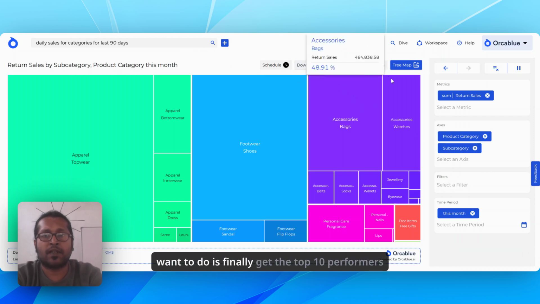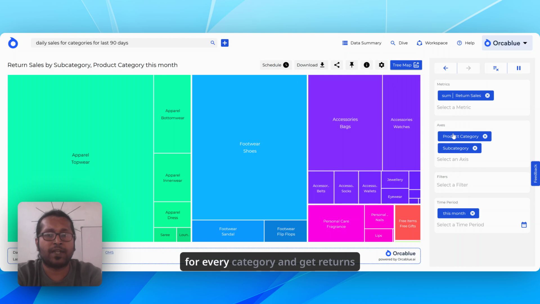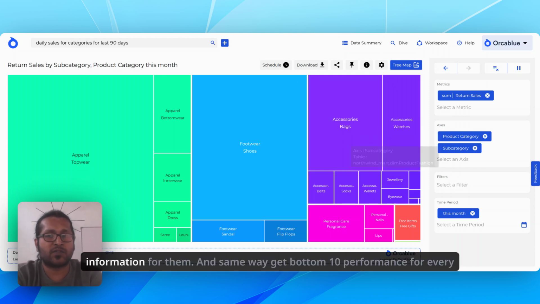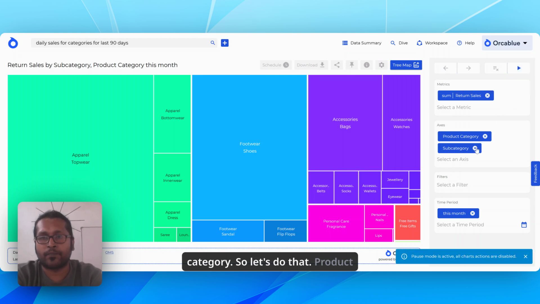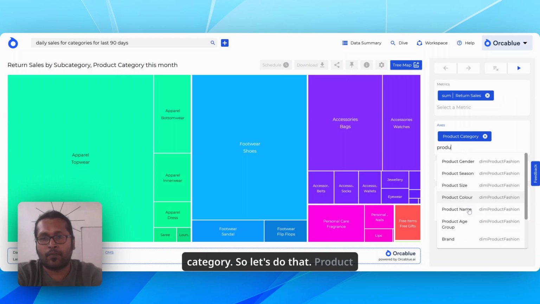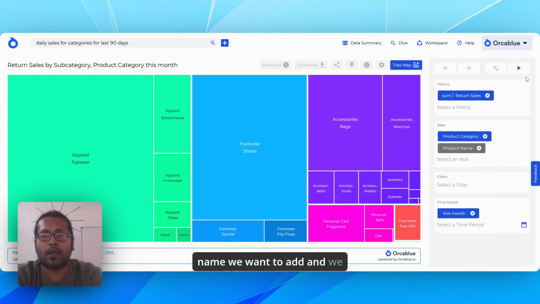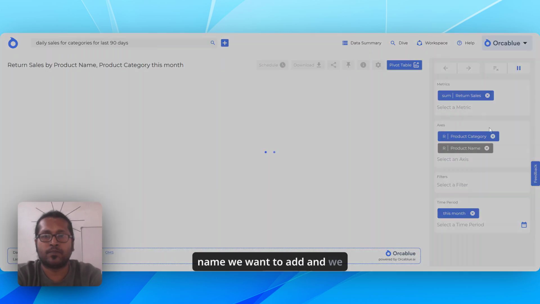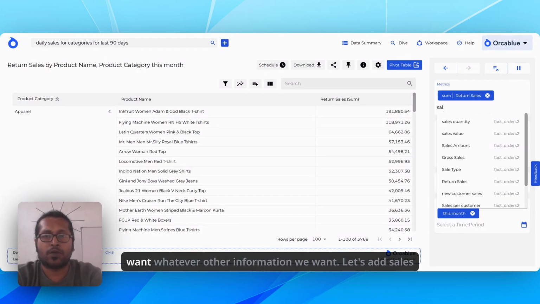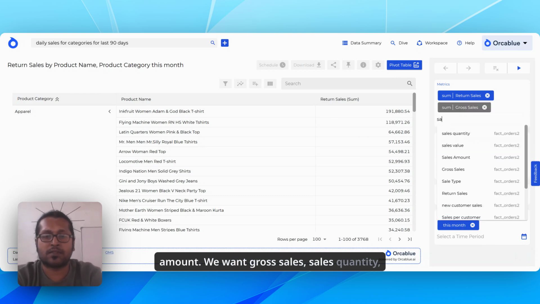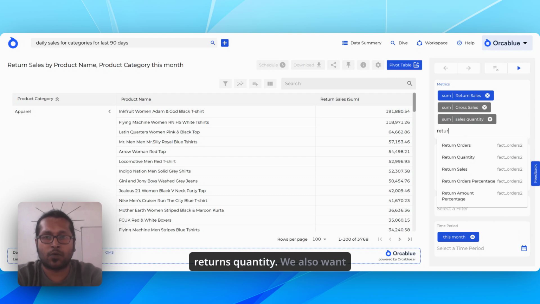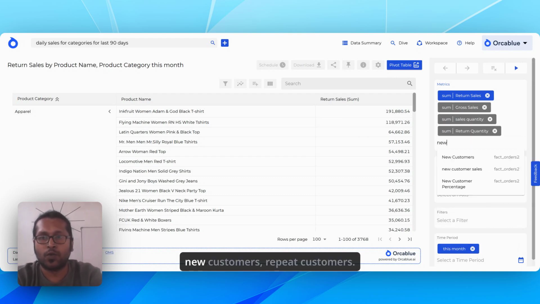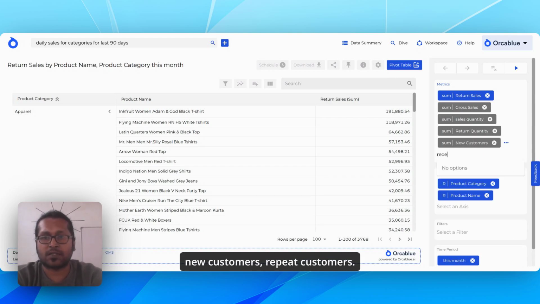What we want to do is finally get the top 10 performers for every category and get returns information for them, and same way get bottom 10 performers for every category. So let's do that. Product name we want to add, and we want whatever other information we want. Let's add sales amount. We want gross sales, sales quantity, returns quantity. We also want new customers, repeat customers.